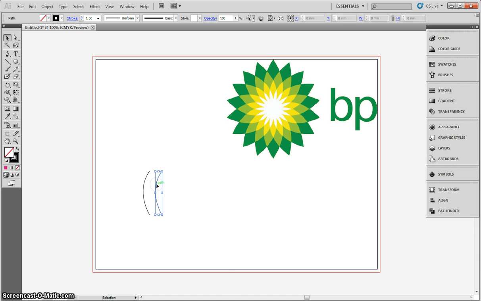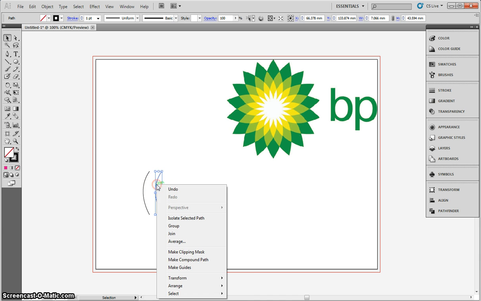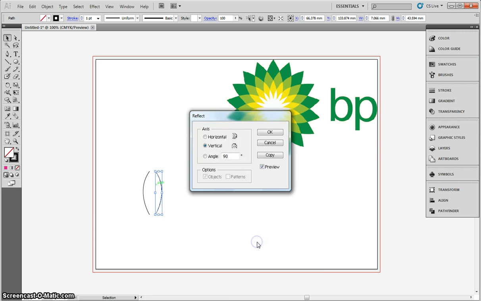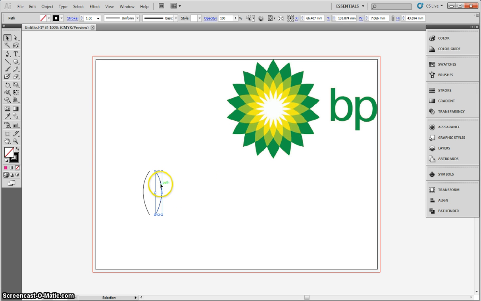Clicking on that new line that we just created, I'm going to right click on it now, still with my black arrow, and I'm going to go down to Transform, and I'm going to reflect it. Just make sure you've clicked on vertical and click OK. Now you've just got to drag this part over to the original line until they connect. Okay, so we've got this sort of shape. Looks a bit like a leaf, if anything.